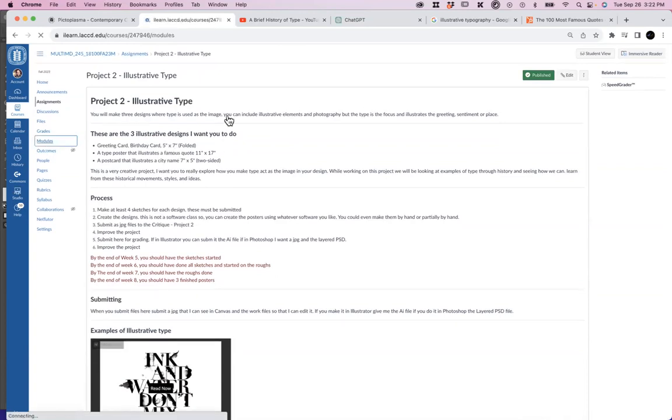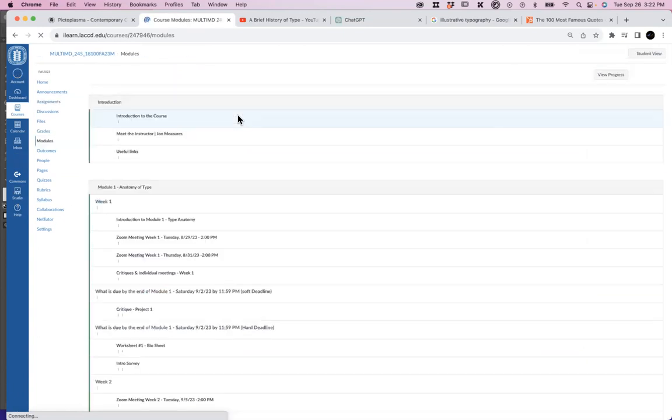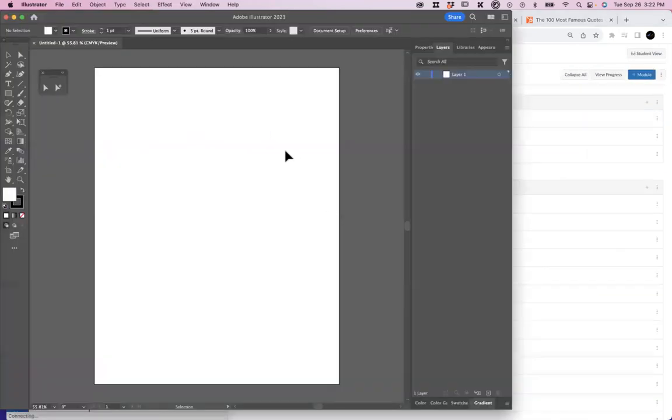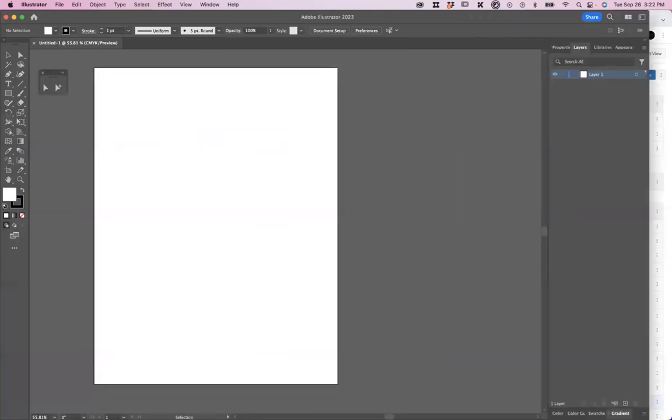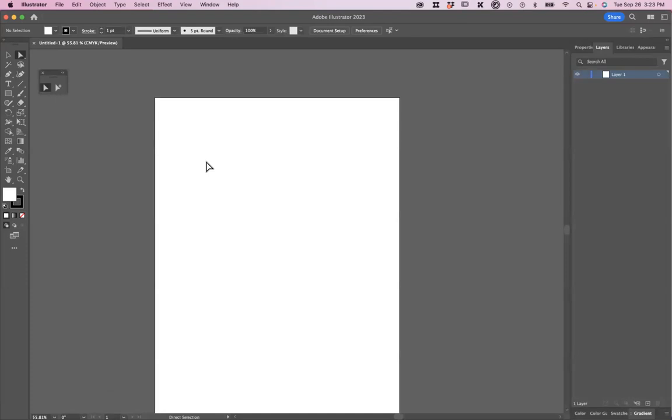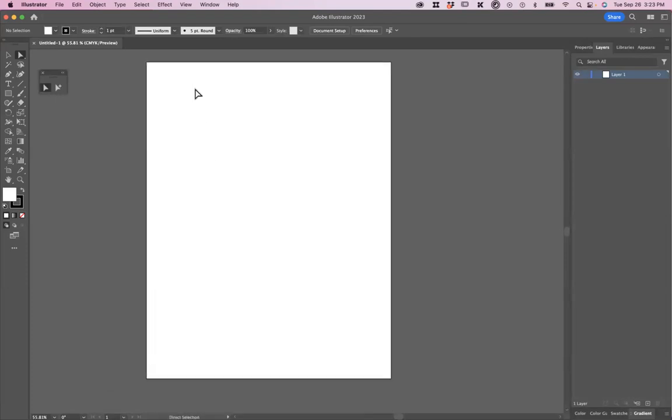So I think what I'll do, as I'm just introducing this for right now, is I'm going to do a couple of demonstrations. I'll begin in Illustrator for some approaches to working with type. So either illustrating type, I'll talk about creating outlines in Illustrator.